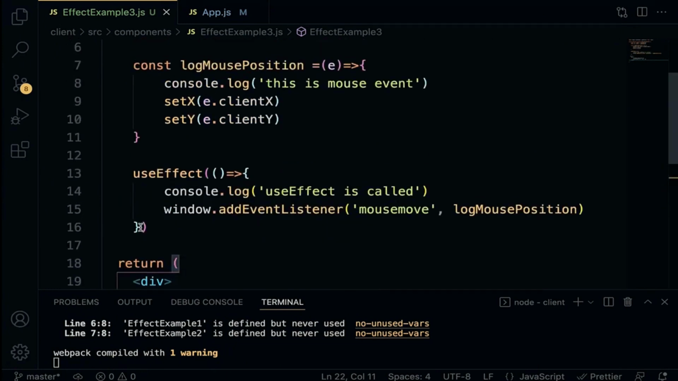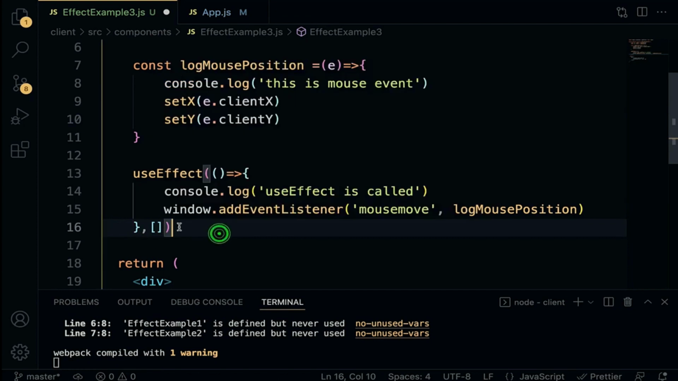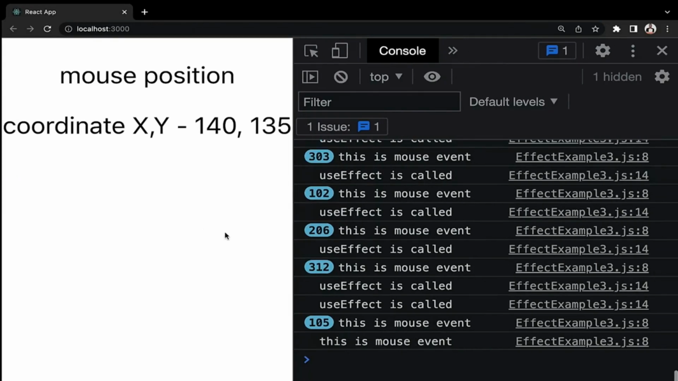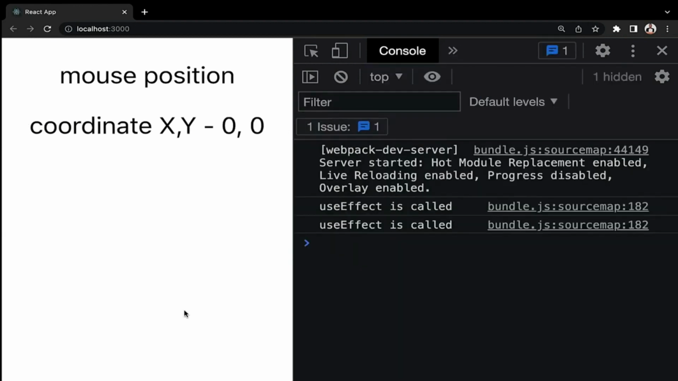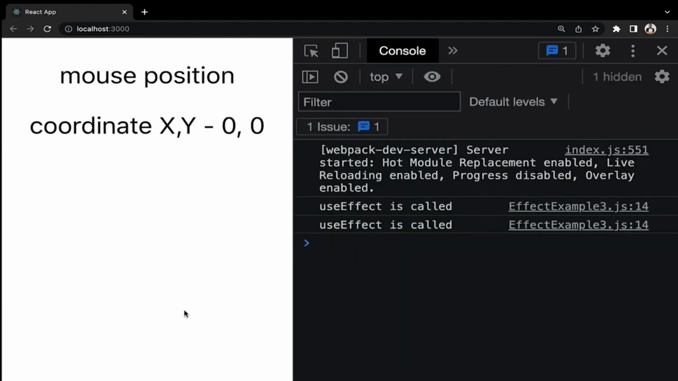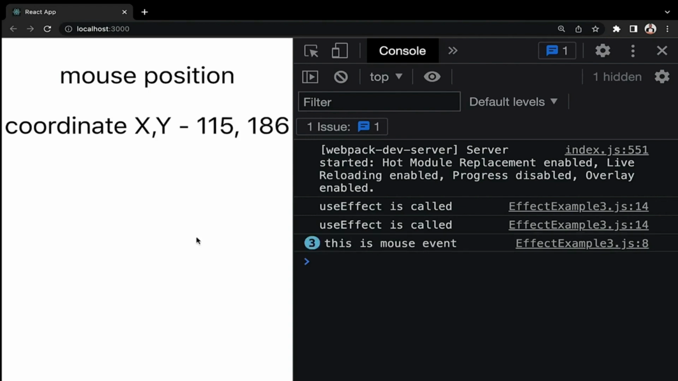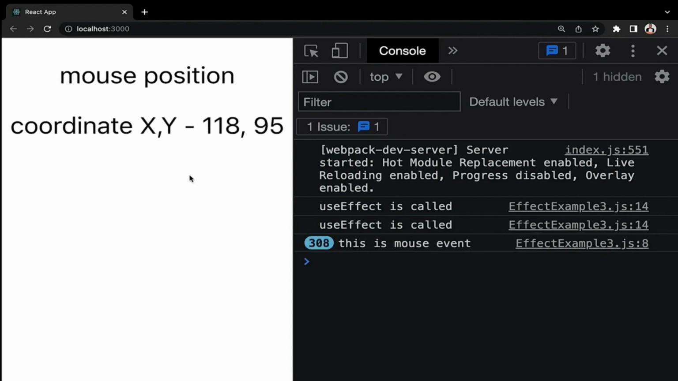Scroll up, and here we have to separate it with the comma and then take in an empty array. Save. On the browser, let's reload. Can you see? The effect gets called after the component renders for the first time. Now, when I move my mouse around, the effect is not going to get called anymore. Do you see? Now we have only the mouse coordinates logged into the console.